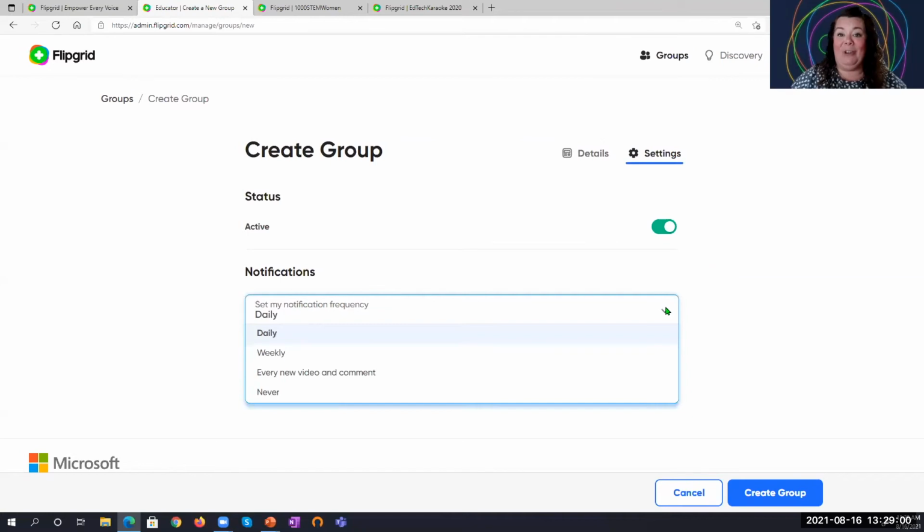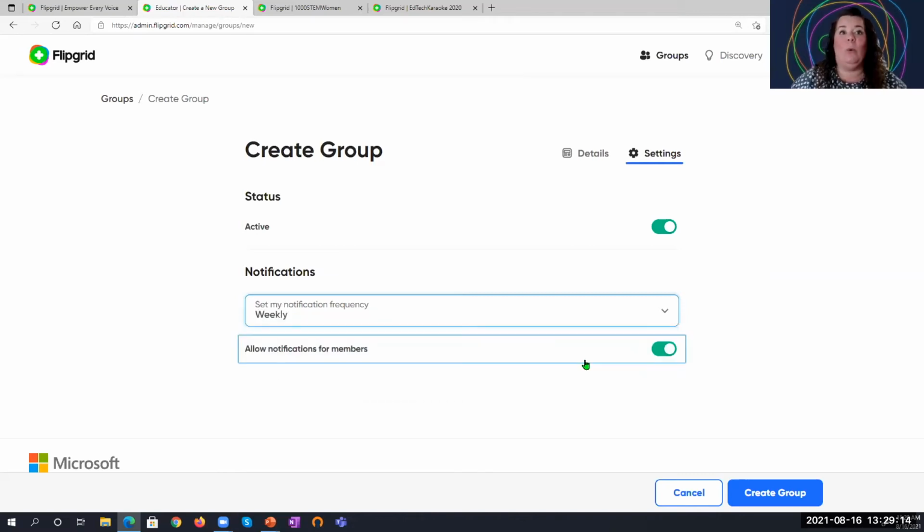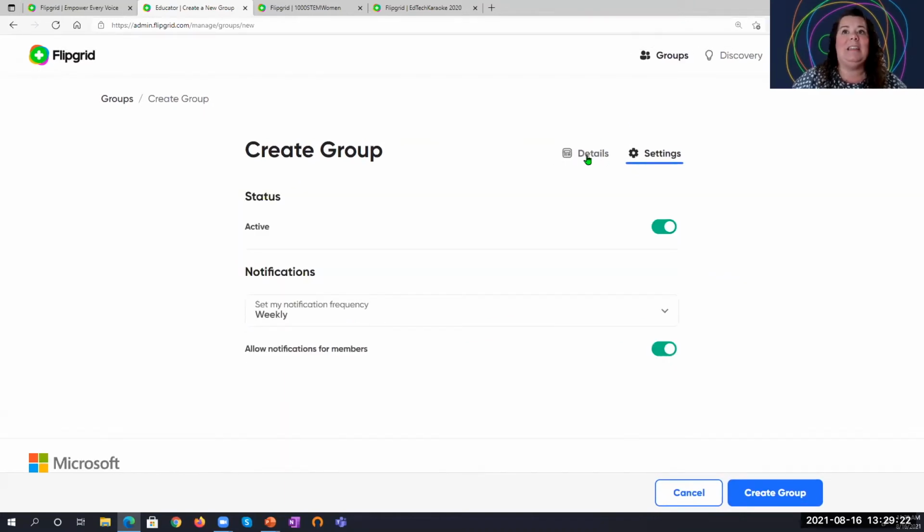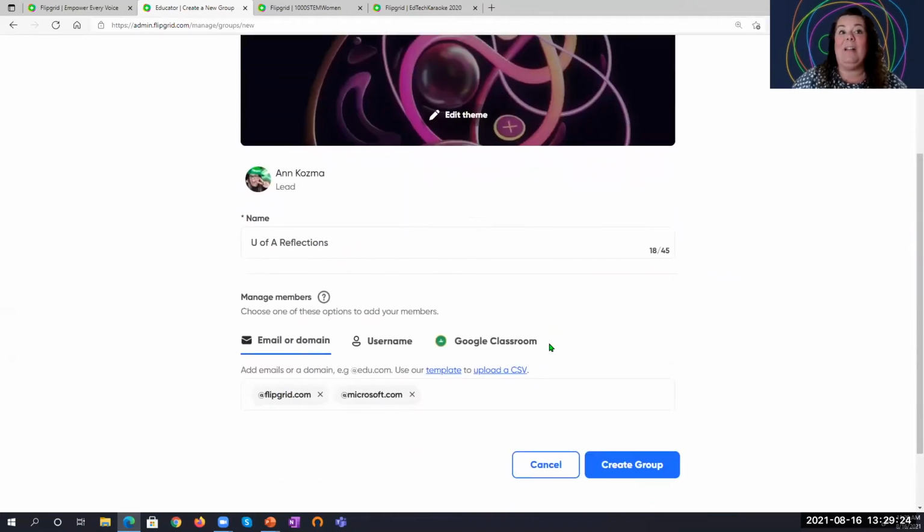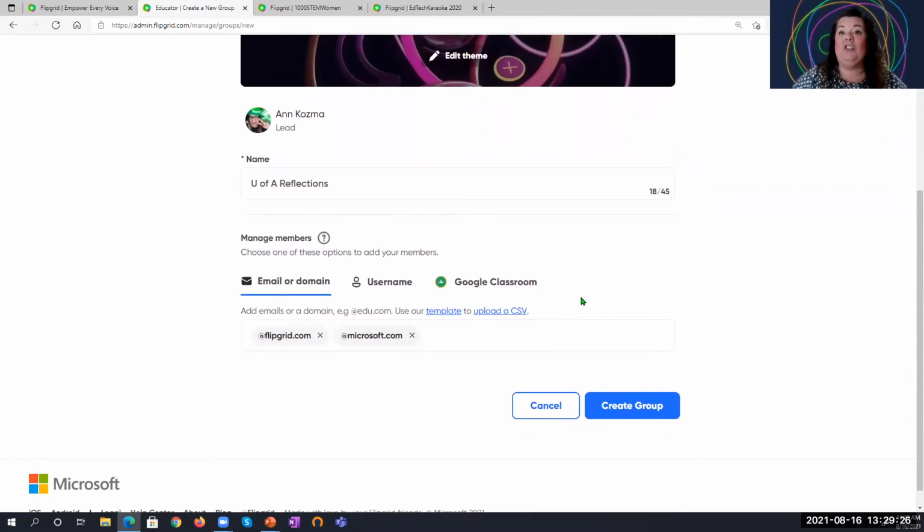Specifically, email notifications. I like to turn mine to never, so that you don't clutter up your email inbox with extra emails, but you can determine how frequently you want to receive notifications, if you want a weekly wrap up, or even allow the members of your group to receive notifications. So just toggle between the details and the settings, but it's as simple as giving it a name and choosing how you want your group members to join.